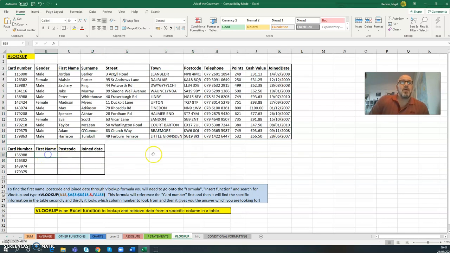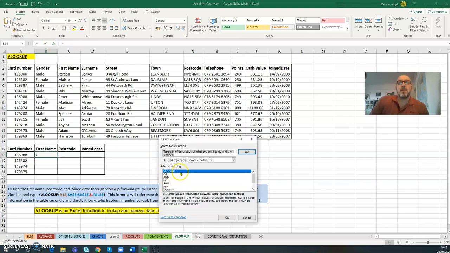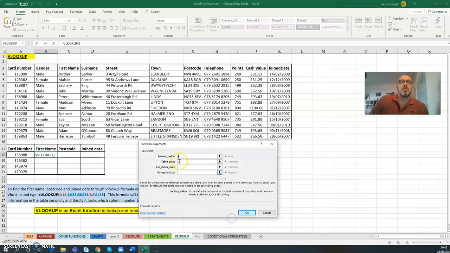So let's have a go. I want to look for this number in this table array, and I want it to return the first name to me, which is column 3. So we can automatically go for a function box for this, similar to the if statement. It's a lot easier to do. I can write one out later for you if you want, but I think most of you would follow this. So insert function. I can see I've got VLookup here already, but if you don't have it, remember, you can write VLookup in here. You can say go, and it'll appear there. So this box appears.